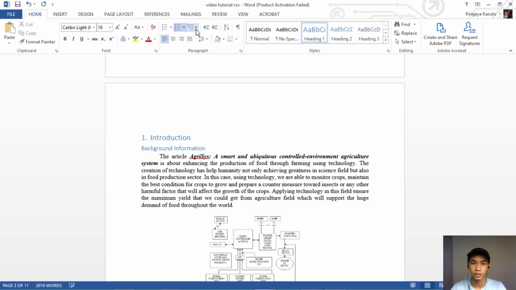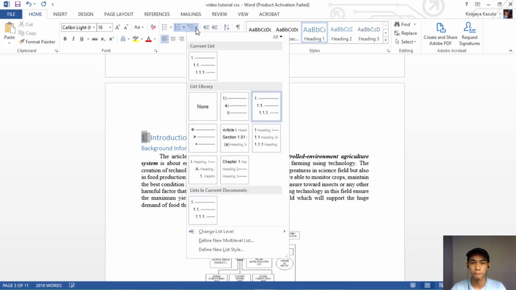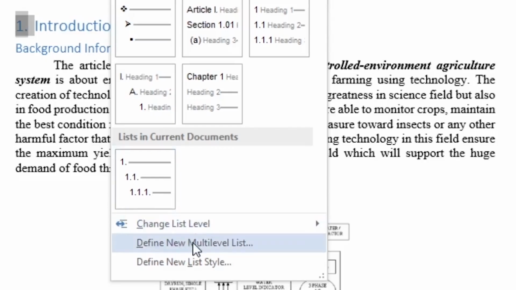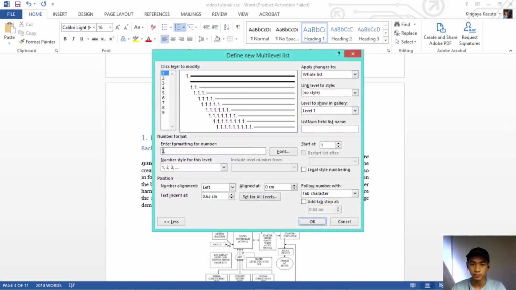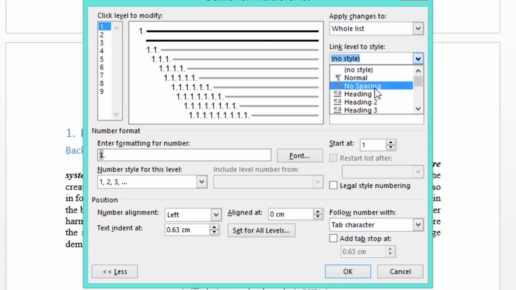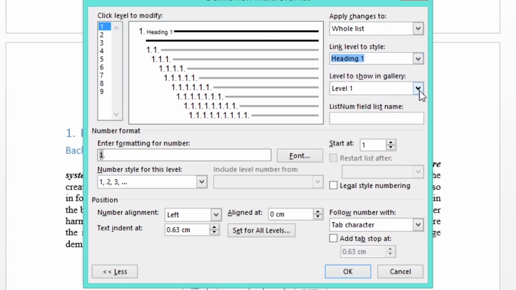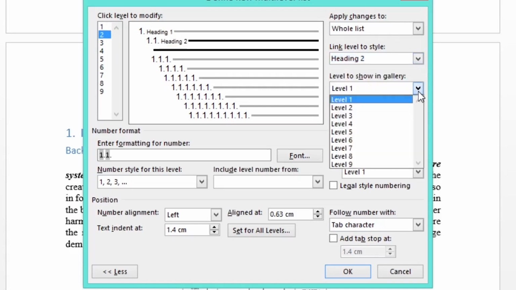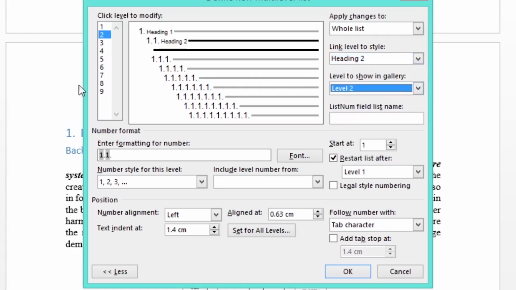So go back to the place that we've been before. Make sure that the current list is labeled as the choice that you made before. So go to Define New Multilevel List. Here you can see a new pop-up window will appear. Then you need to make sure this number 1 is linked to style Heading 1 and Level 1. Next, go to number 2, link to style Heading 2 and label as Level 2 also.